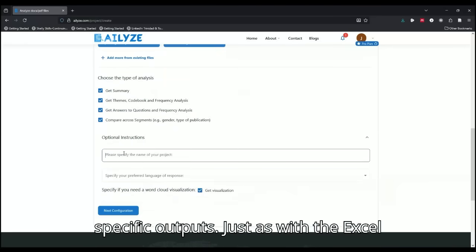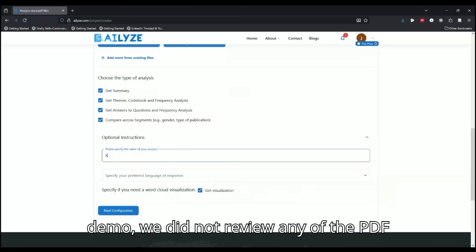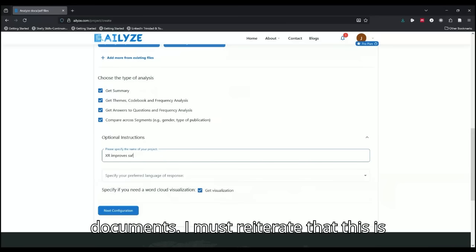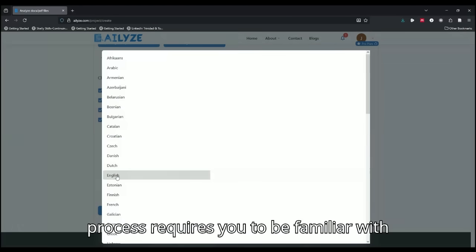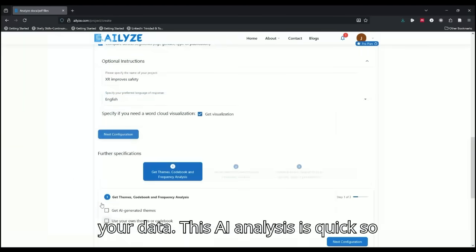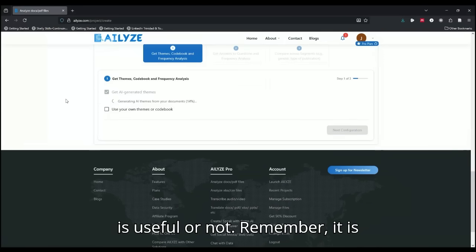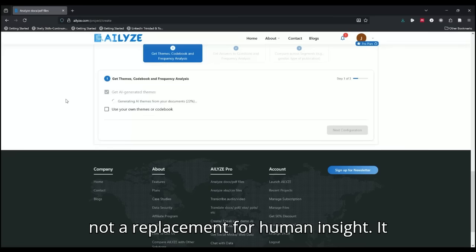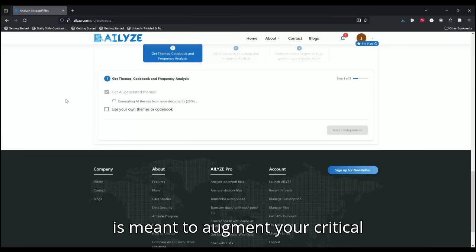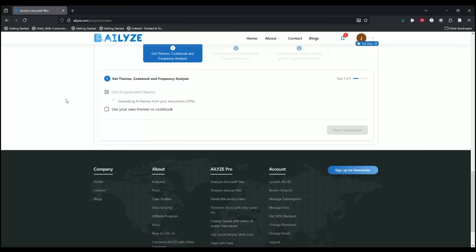Just as with the Excel demo, we did not review any of the PDF documents. I must reiterate that this is one approach, but the proper research process requires you to be familiar with your data. This AI analysis is quick, so you can determine if the dataset you have is useful or not. Remember, it is not a replacement for human insight. It is meant to augment your critical assessment of the dataset.